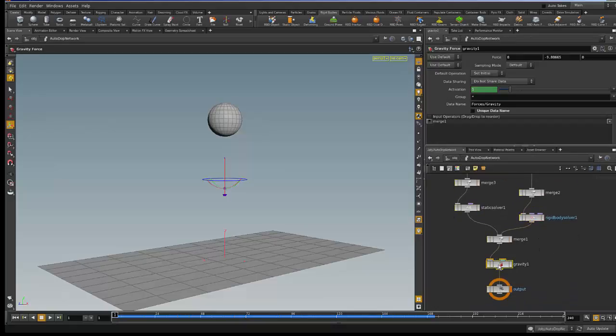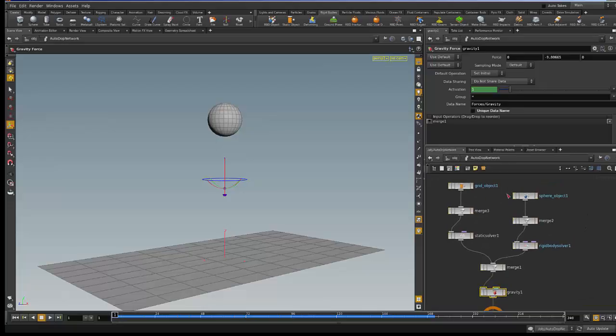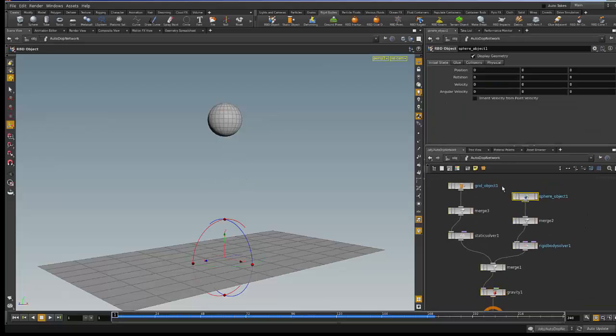It's gravity, just gravity, and you see here. And this is our force. We have a normal gravity of 9.8. Okay, here I'm going to select my sphere object and add some velocity in the Z so it can come this way. I'm going to add it here. Yeah, this is much better.